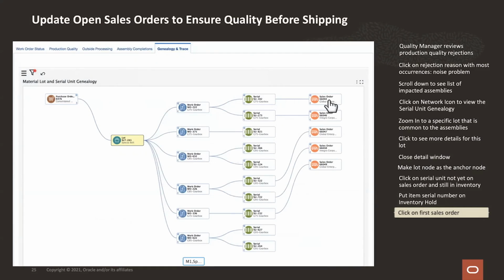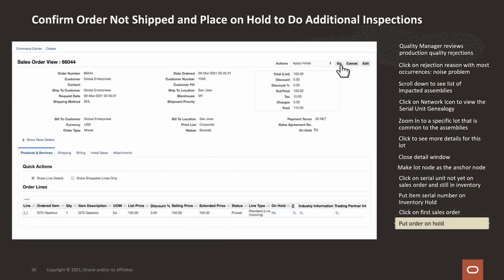Now, you can also click on one of those sales orders to see whether or not you really shipped that yet. If you look down at the detail row and read across to the status column, it says the status is picked. So this hasn't actually been shipped. We've gone and picked it in the warehouse, but it hasn't gone out yet. So from this screen, we can go up to the top, and one of the actions we can take is to apply holds. So we'll apply a hold to this item, so we're not going to ship that order because that might have a defective product in it, and we don't want that to go out.